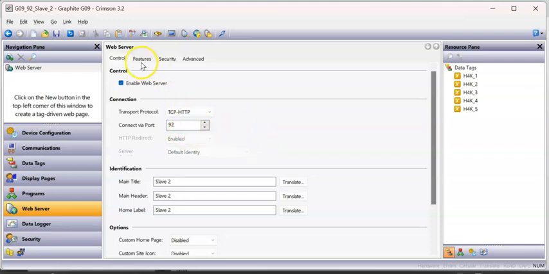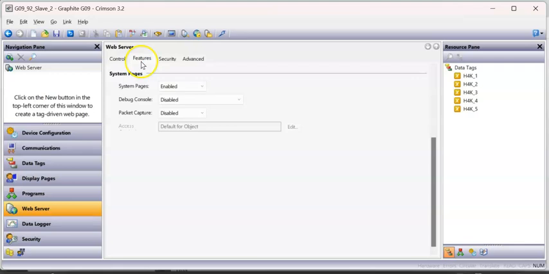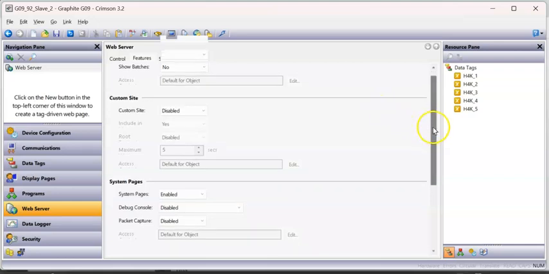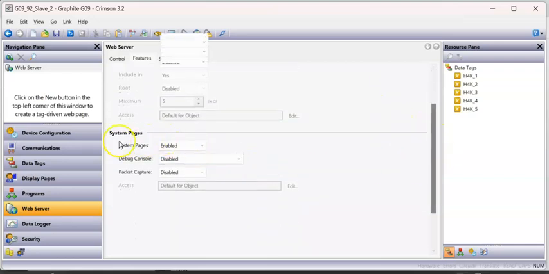If you go to the Features tab and slide all the way down to the bottom, there's a section called System Pages. You really just want to enable the system pages. You don't need to do the rest of these for this, but you need to enable the system pages. If you did this before in the past, great. If not, go ahead and download that to the unit.